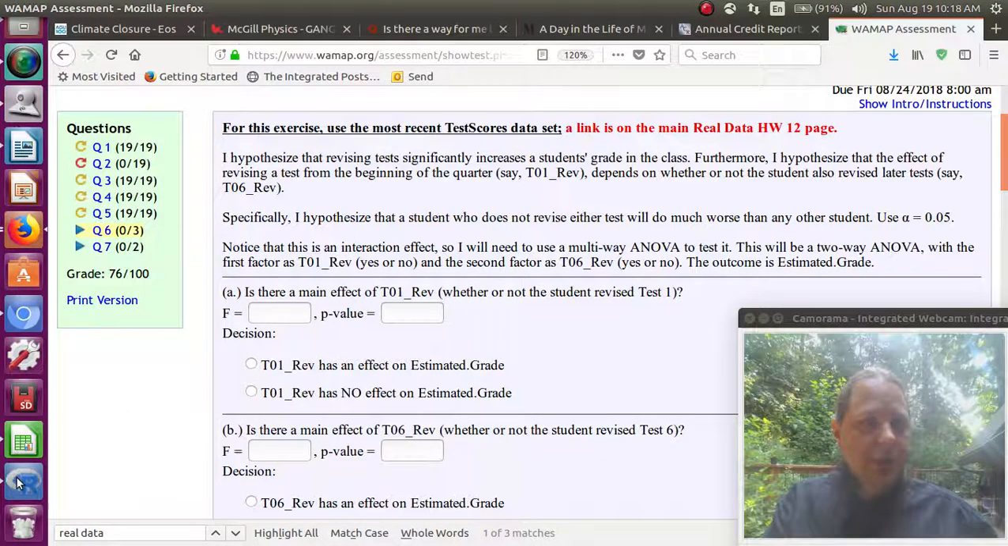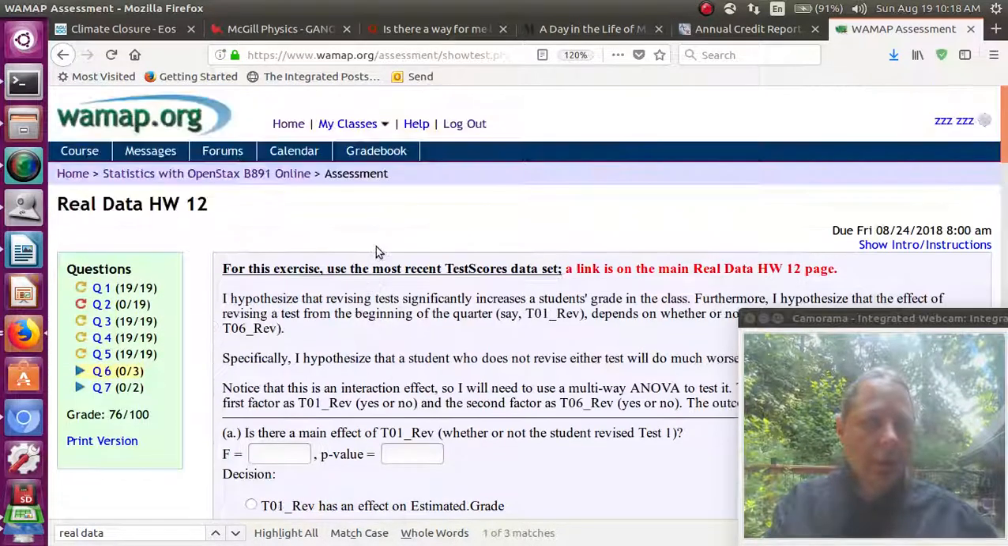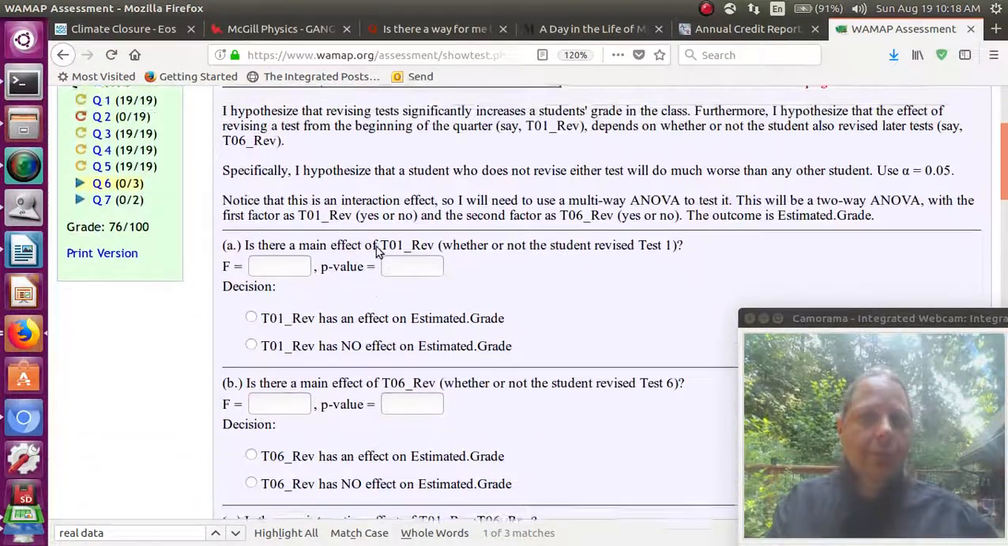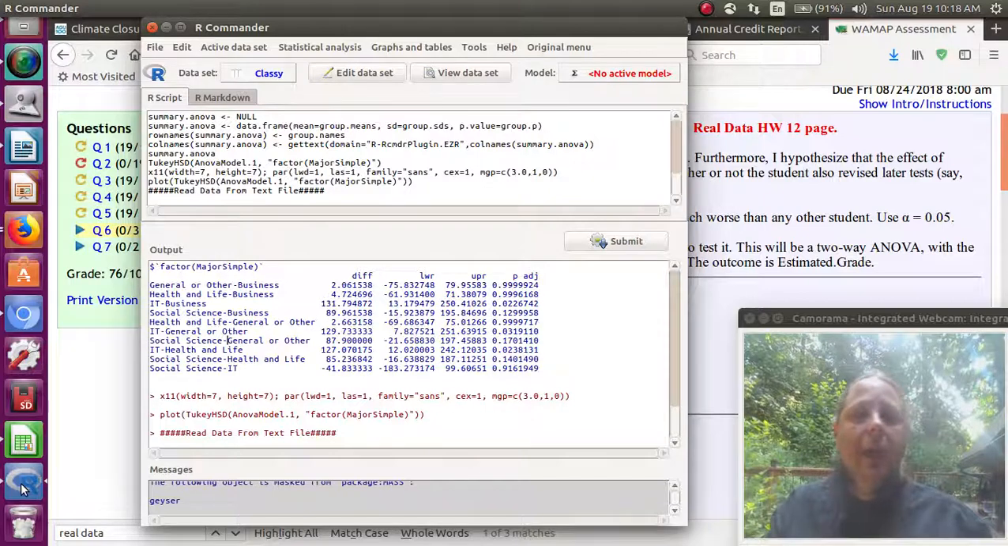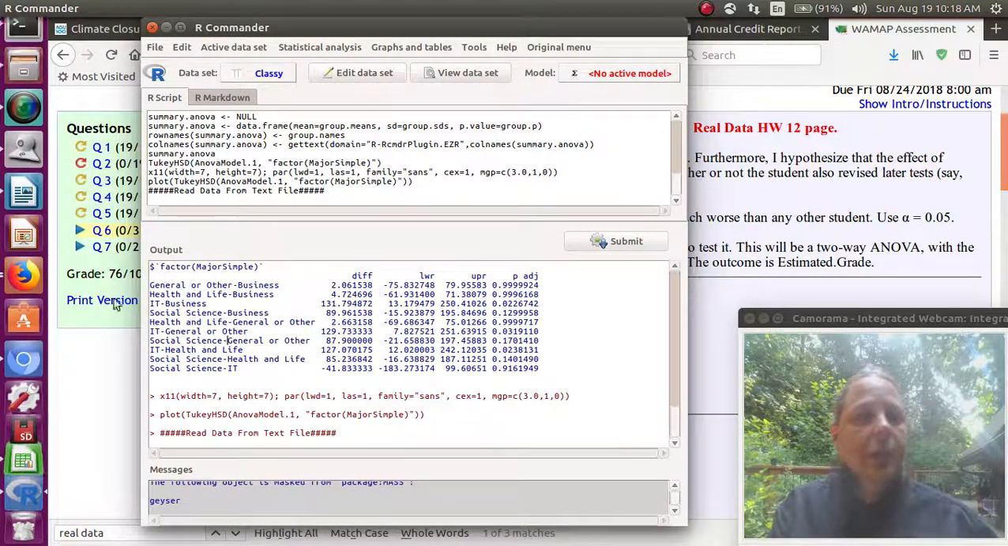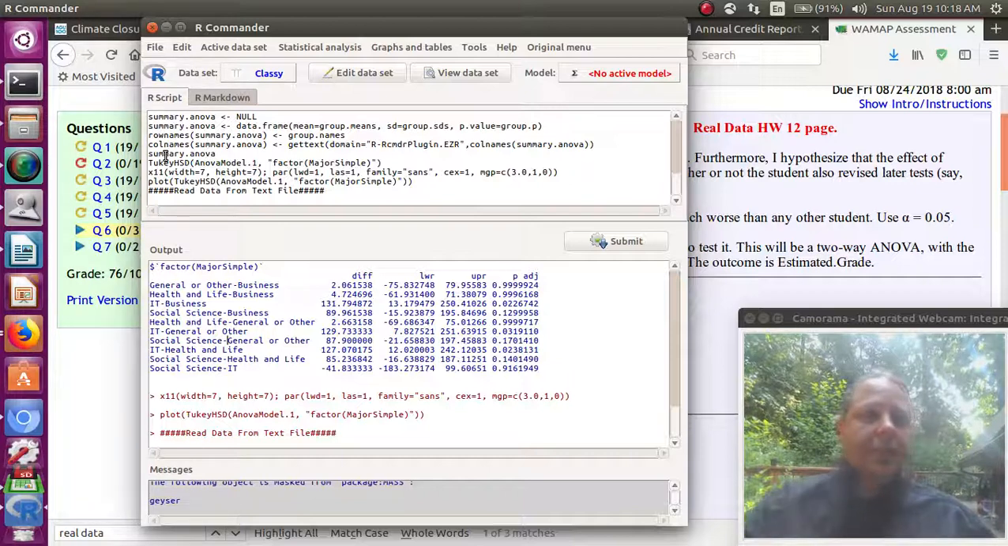Go down to R, which is already running. If you've forgotten how to do that, go watch the first video, or watch any of the other videos where I've shown you how to do this, or read the written instructions on the discussion forum, or however it is you need to refresh your memory on this.